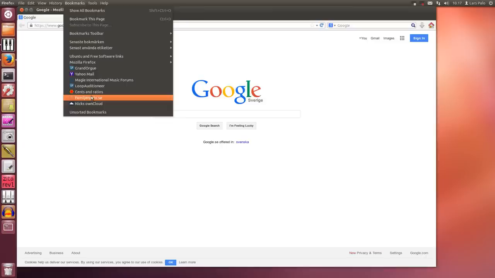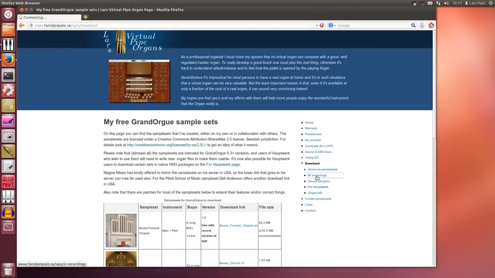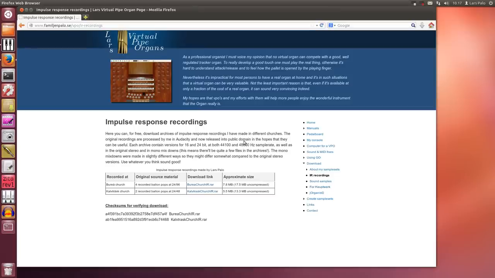I can show you where to find it, and download IR recordings. And what these files are, they are actually recordings of a sharp sound played in a reverberant room to capture the characteristics of the echo and reverb there. And that will be used for affecting the sound of GrandOrgue to give you the impression of you playing in that room. There are many others you can find, for instance, on the Voxengo site, and so on. Just search for impulse response recordings and you will find them on the web.